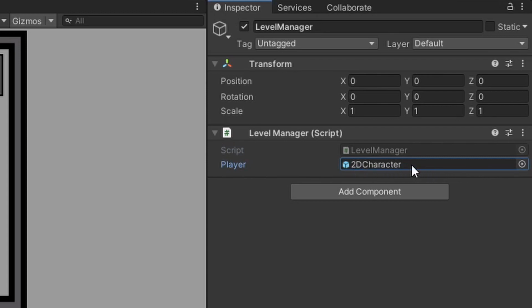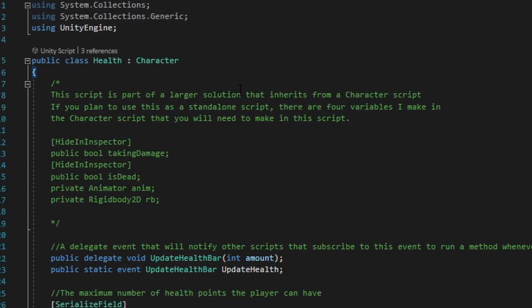Next, I want to quickly go over the health script that I have located on my player, and quickly show you how a delegate event system works. As mentioned, all the scripts used in this video are located on my GitHub page, and if you want to understand how this health script works a little bit better, check out one of my previous videos in which I go over how to manage player health and knockback force.